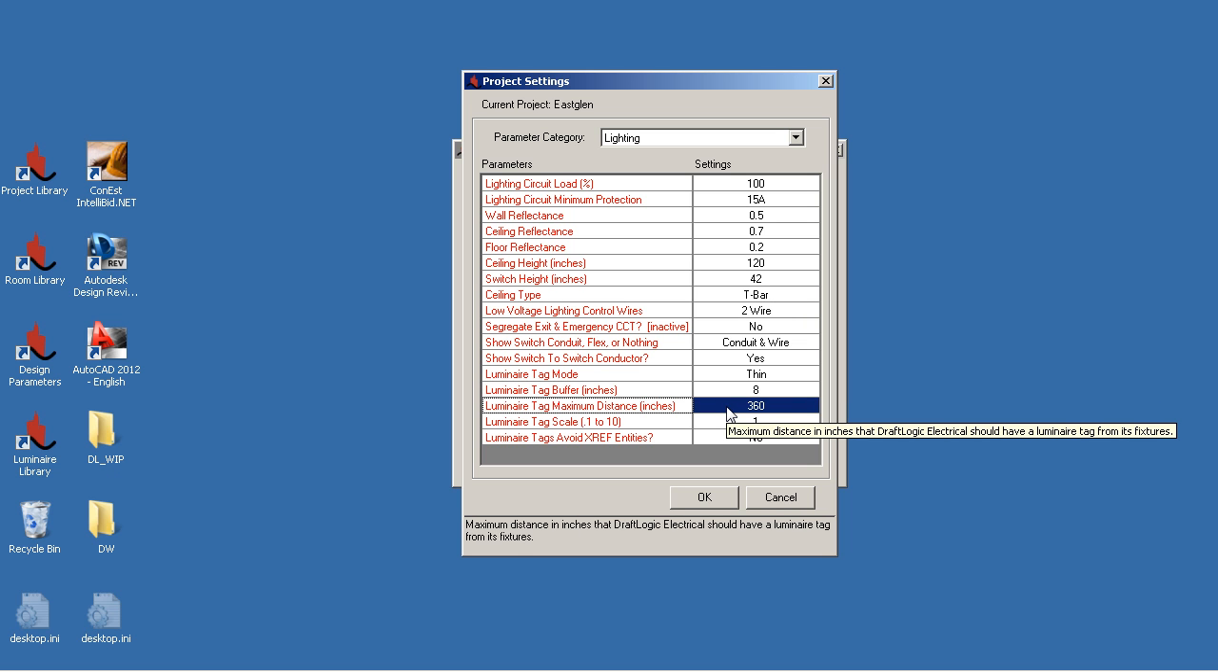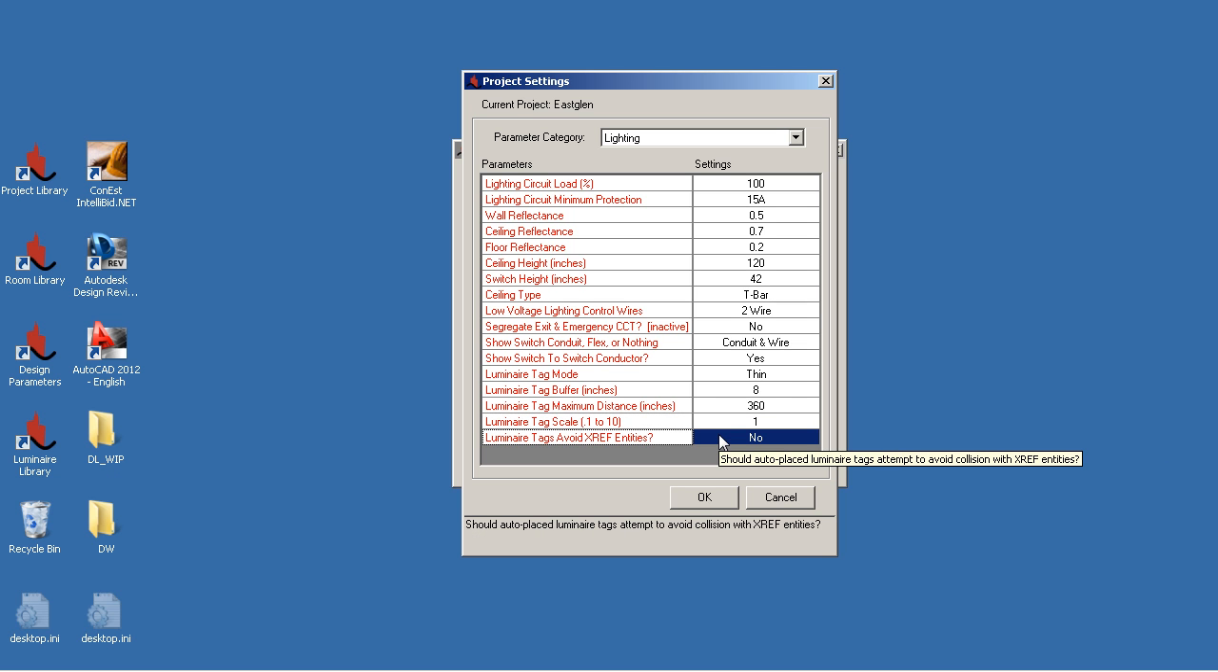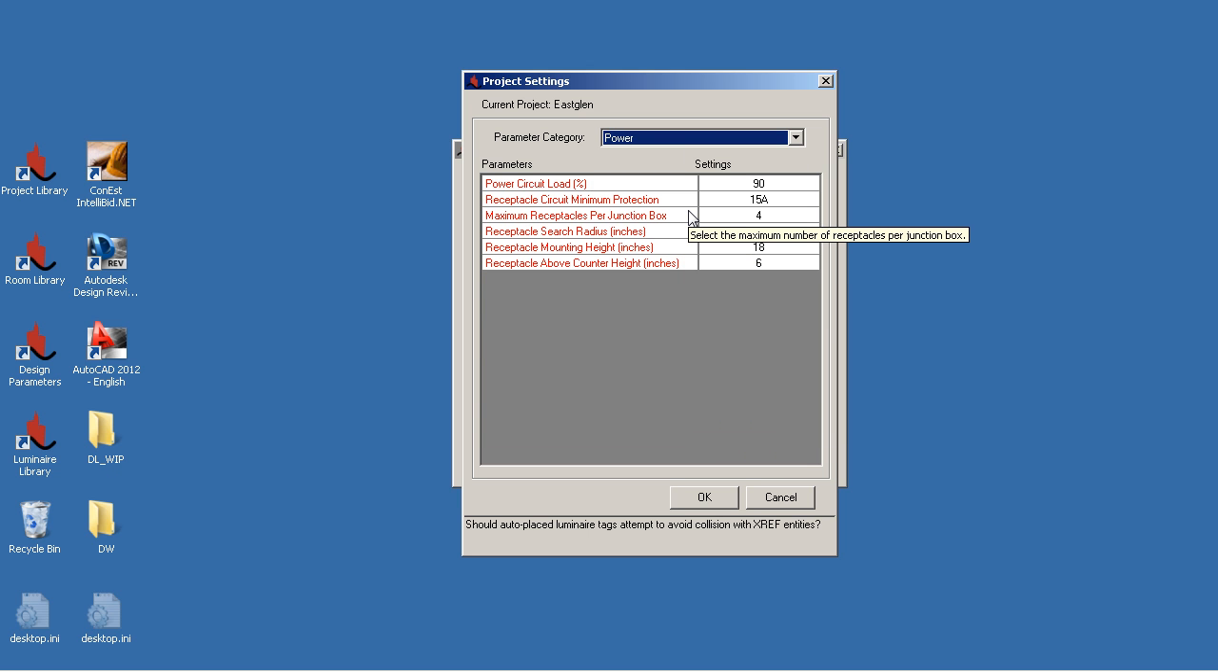And this one is the maximum distance that a luminaire tag will be seen to be able to service a luminaire. So how far away it can be deemed as working for a particular light. The scale at which the luminaire tags will insert, and whether luminaire tag placement should attempt to avoid XREF entities or not. Power, which is also basically referring to receptacles.